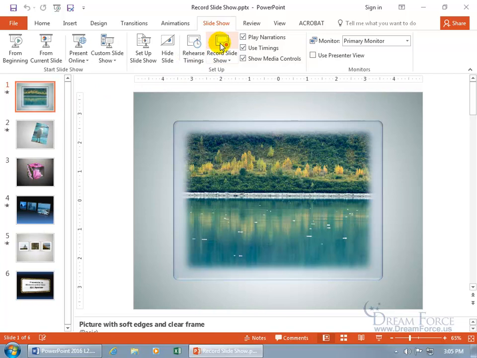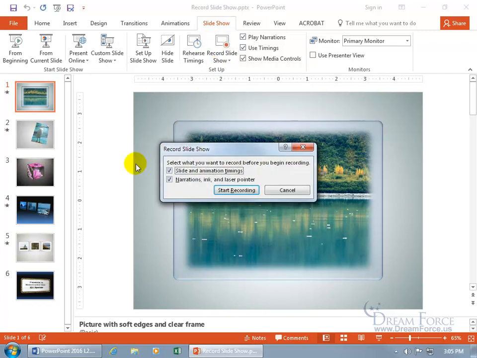Now, when I'm ready, since I already have slide 1 selected, and that's the first slide in the presentation, I can just go ahead and click on Record from the current slide, click on it, and in the pop-up it says select what you want to record before you begin recording.